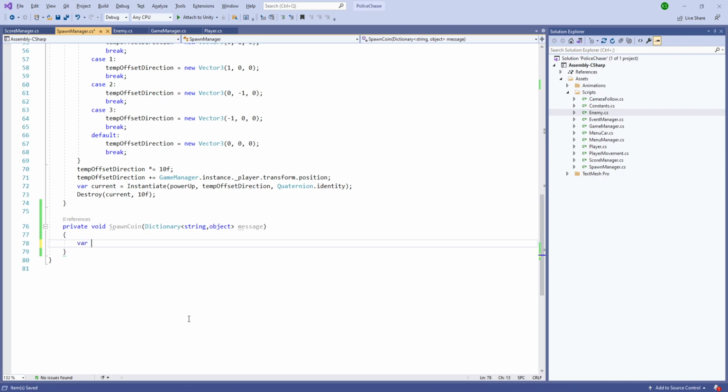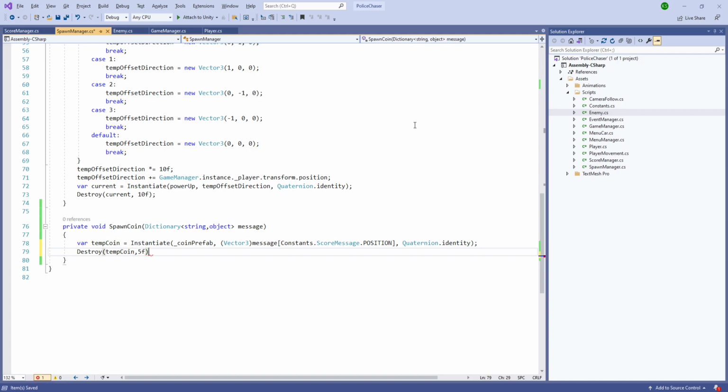So let's first create the temporary coin. The temporary coin we are going to instantiate from the coin prefab at the position which is casted to a Vector3. We'll just directly use it, and it is getting from the message, and we are going to get it at Constants.ScoreMessage.Position and Quaternion.identity, and we'll destroy the temporary coin after 5 seconds.